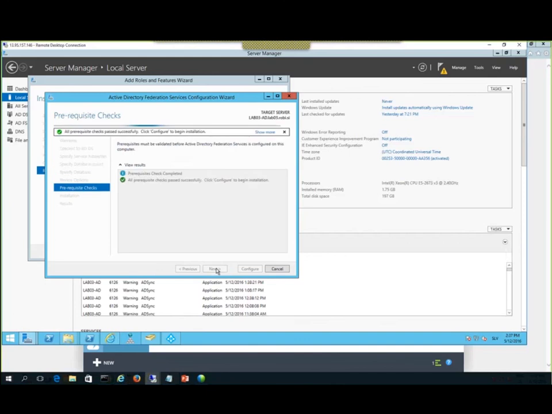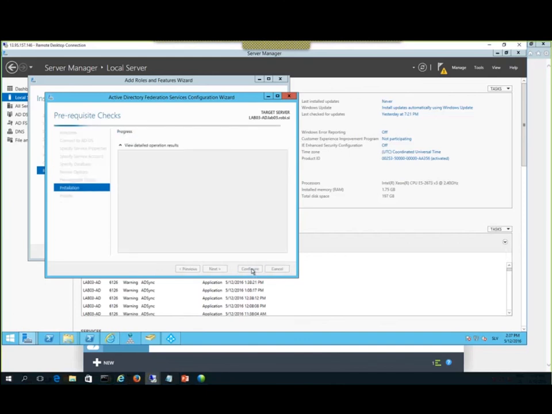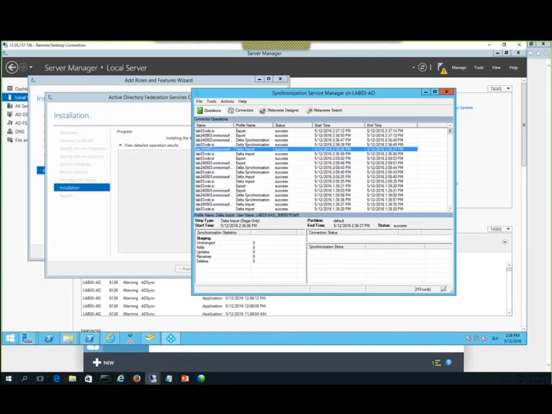So next, and then the installation begins, and you get the whole ADFS, Active Directory Federation Services, installed and prepared for use with the Azure Active Directory. So let's see if we are more lucky with the synchronization.